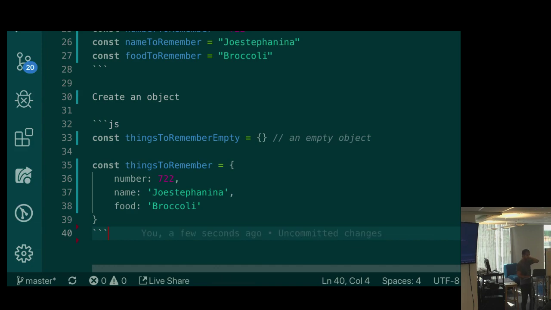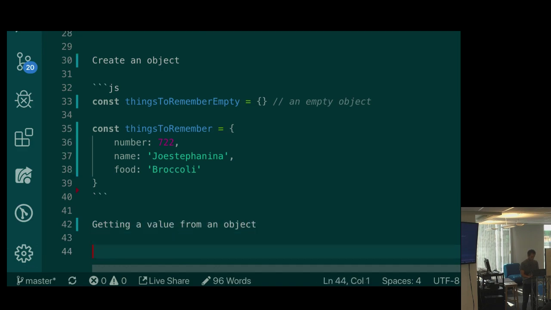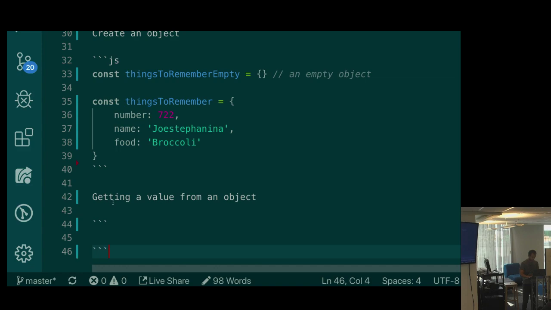The creation of an object can be pretty straightforward because you see everything here all at once, and you can associate these things. You go, OK, well, I see the word number, and that points to 722. And if I ever wanted to use the value 722, so getting a value from an object. If I wanted to get the value 722 out of things to remember, how do I do that?